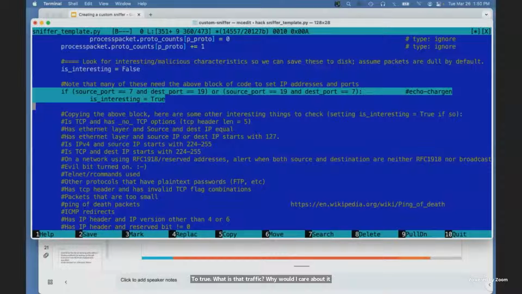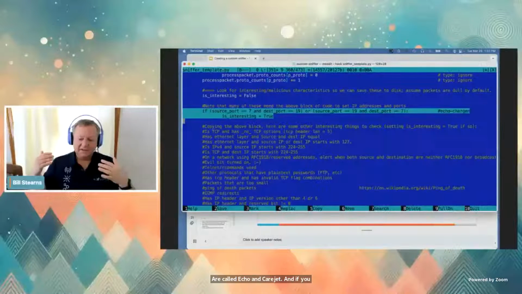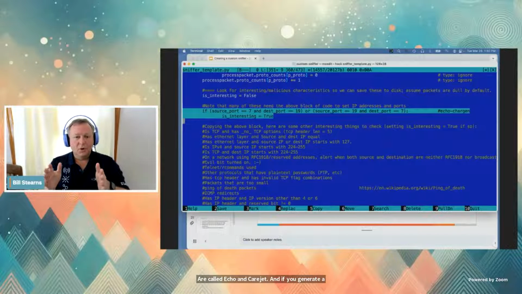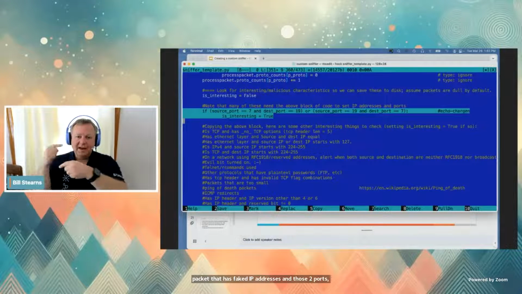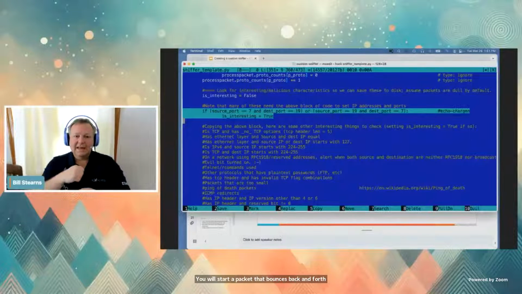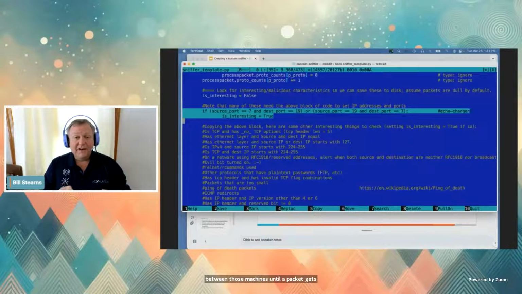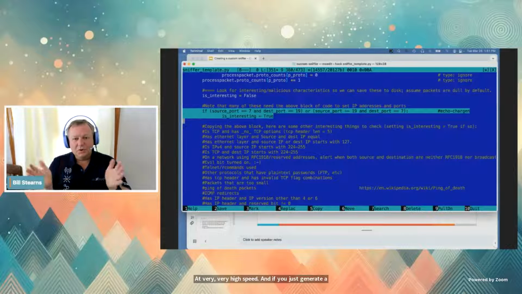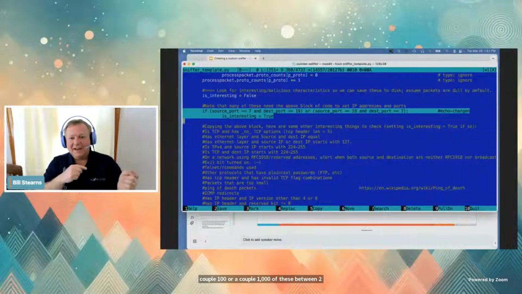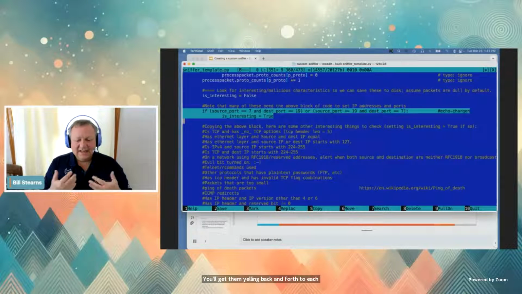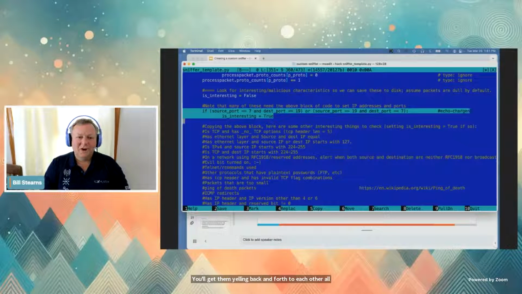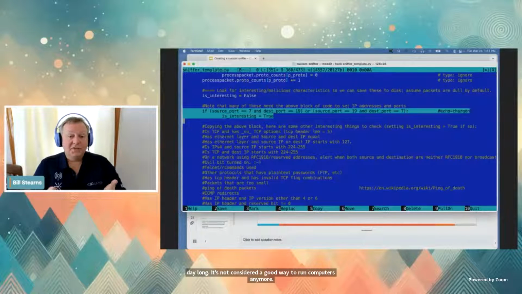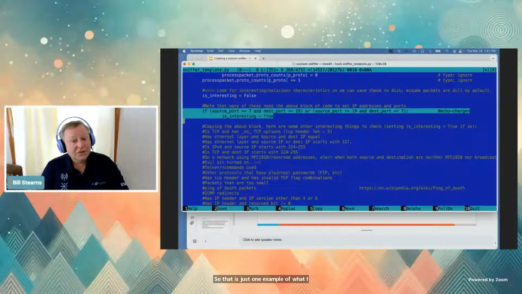Those ports, for both TCP and UDP, although you almost always see it with UDP, are called echo and chargen. If you generate a packet that has faked IP addresses and those 2 ports, you will start a packet that bounces back and forth between those machines at very, very high speed until a packet gets dropped. And if you just generate a couple hundred or a couple thousand of these between 2 computers on a network, you'll get them yelling back and forth to each other all day long. It's not considered a good way to run computers anymore. So that is just one example of what I would consider interesting.